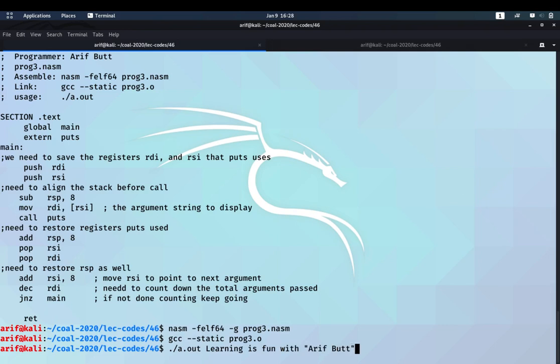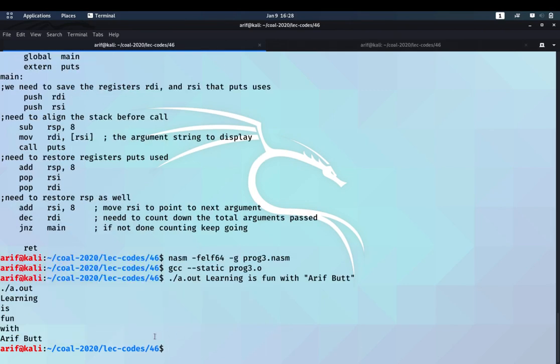Can anybody tell me how many command line arguments are being passed to this? 1, 2, 3, 4, 5, and 6. This Arif part is a single argument because it is given in double quotes. Great. So our code is working pretty fine.